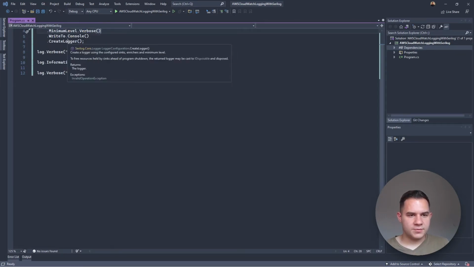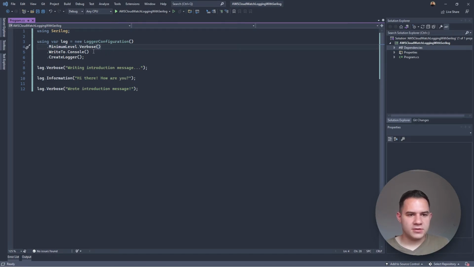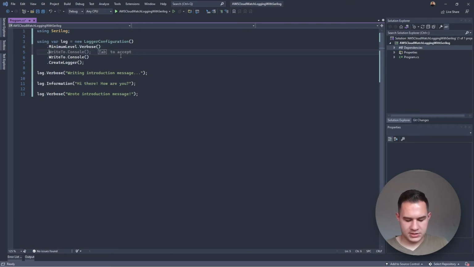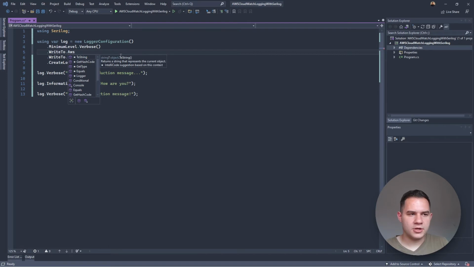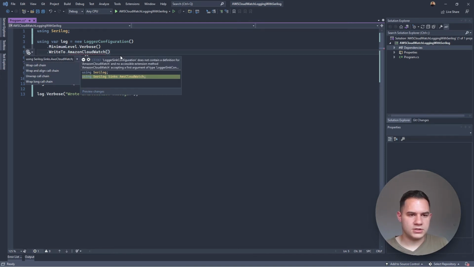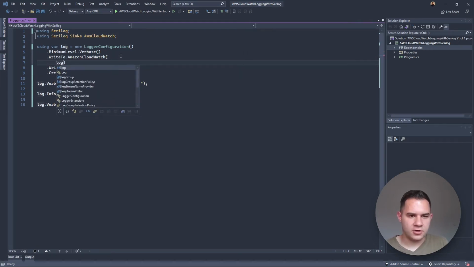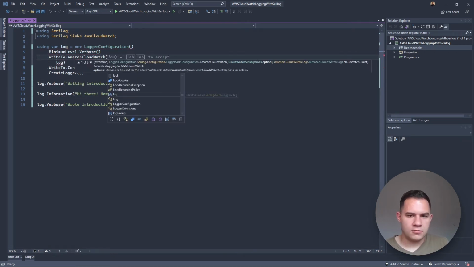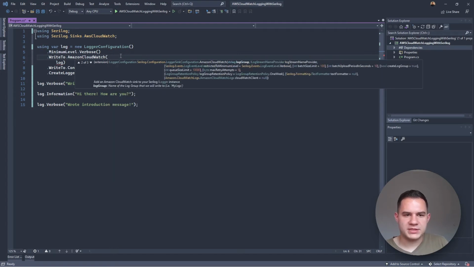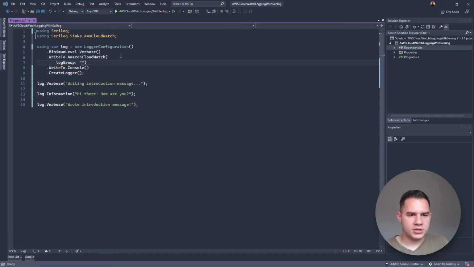So now we have to do a bit more configuration for CloudWatch. The first thing we're going to do is add another WriteTo here. Let's go and say dot WriteTo. And you should see we get an AmazonCloudWatch method like that. All right. If I go Control dot, also there we go. And we need to provide some configuration. If we look at the IntelliSense, okay, it takes an options object. I'm just going to use the parameters. So we have to provide a log group, a log stream prefix, and then there's a whole bunch of other options. So let's go and configure the basics. We're going to call this .NET logging demo Serilog.